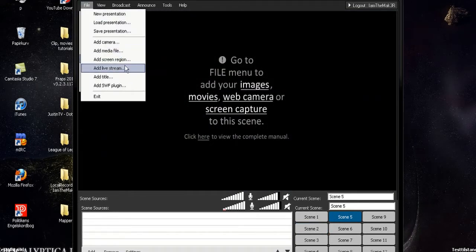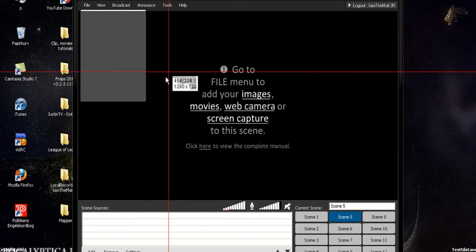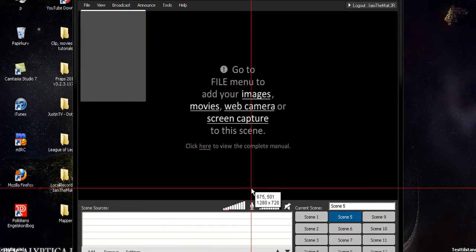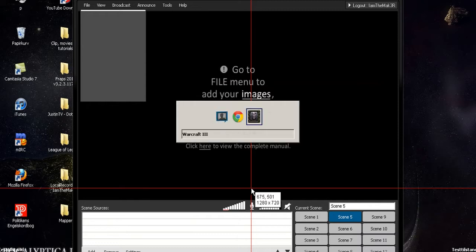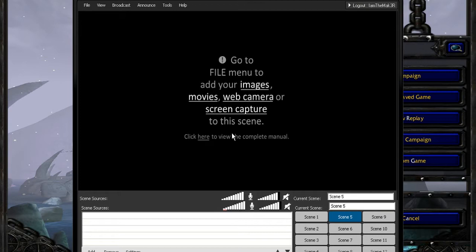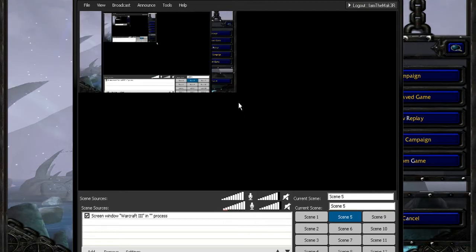First of all, you're probably gonna have to have some sort of scene with the screen region so you can actually record your video, or the thing people want to see, and that's probably commentaries. Say add screen region, you just click on whatever you want. Like, let's see, WC3. Okay, I'm on the WC3 window now. There we go. Now WC3 is here, as you can see.